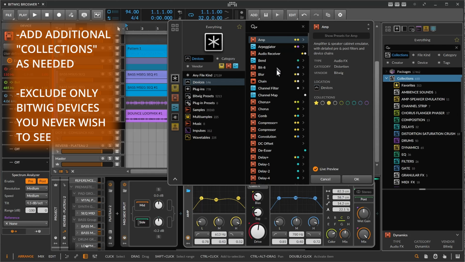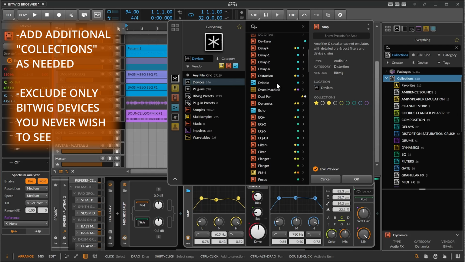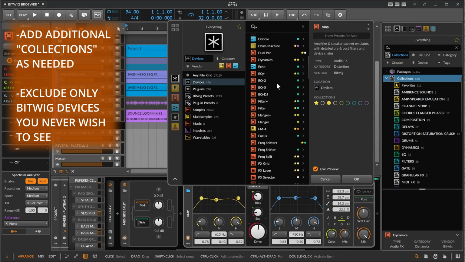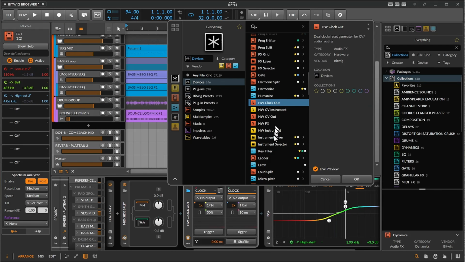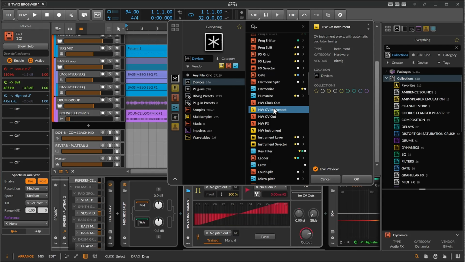Work your way through this list, device by device by device. Be very inclusive. You can see here I have practically every single Bitwig device in a collection somewhere. And this is important because any devices you do not put in a collection, you will not see when you are mouse browsing. For me personally, there's just a very few here that I have not included.